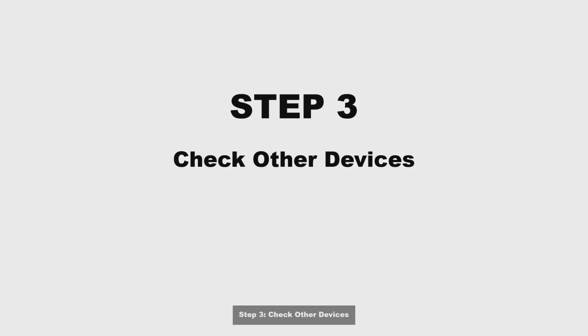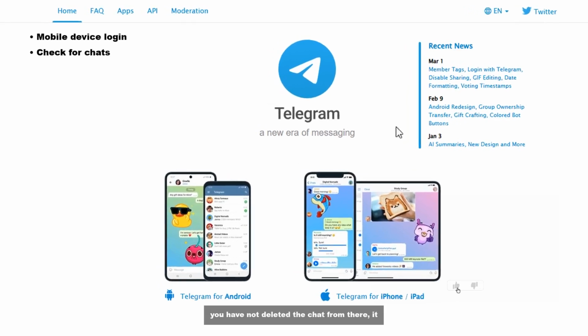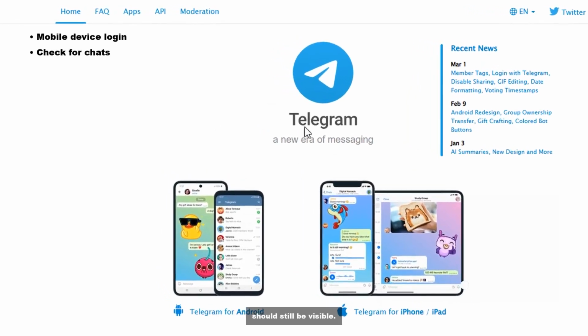Step 3. Check other devices. Log into Telegram on your mobile device. If you have not deleted the chat from there, it should still be visible.